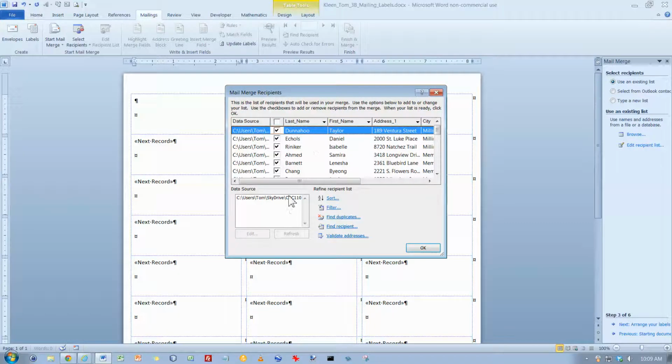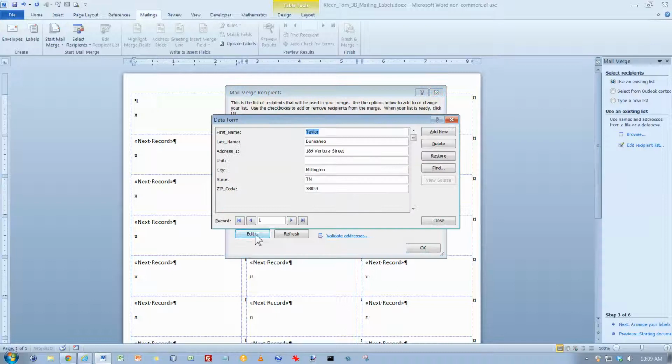And we can also edit our data source. If I click on the data source down here and click on Edit, it will let me enter another data record. I don't want to change any of the existing records. What I want to do is add a new record. So let's click on Add New up here. And we're going to add in some information for Susan Ballard. Okay, we've got Susan Ballard entered, and so that's the only one we're going to enter.